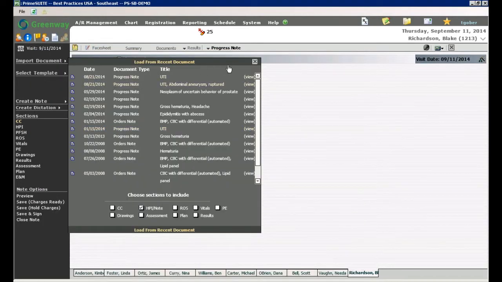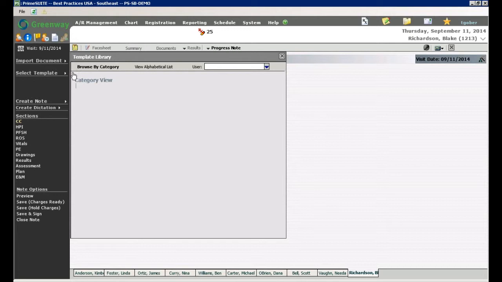But I'll go ahead and just select a template so you can see what that looks like. What's nice is that you can pick and choose what parts of the note you want to bring over. So if I click on Select Template, I've got the option to then select from a pick list of templates here. Maybe I wanted to share templates with other users. I've got the ability to do that as well.